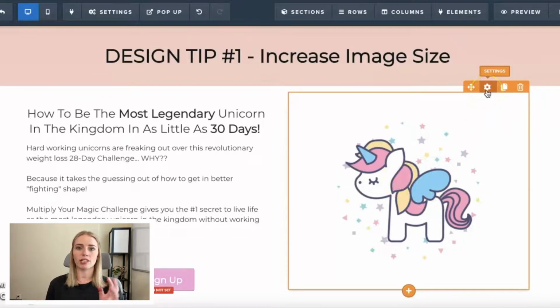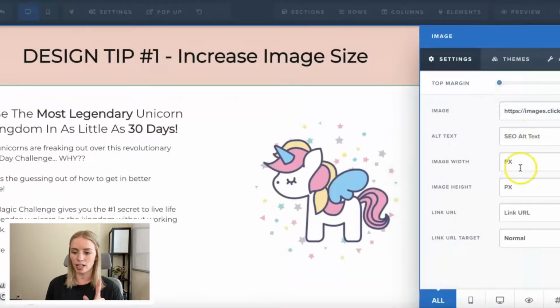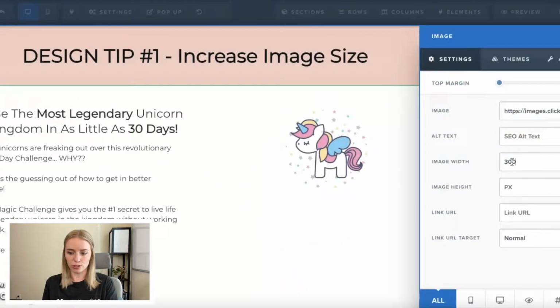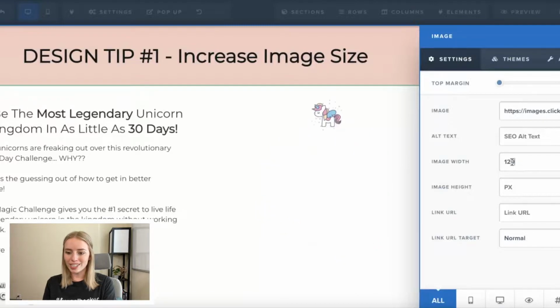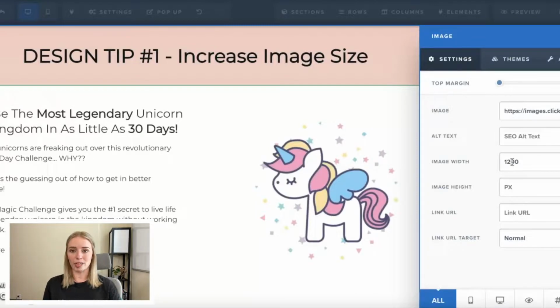One of the easiest ways to make your image bigger within ClickFunnels is going into the settings of the element, going to the width, and adding in some pixels. So obviously 300 makes it really small. So let's say 700, but there's gonna be a certain point where no matter the amount of pixels I add in, it's not gonna change the image. Like at a certain point, it's not gonna be any bigger. So how do we fix this?